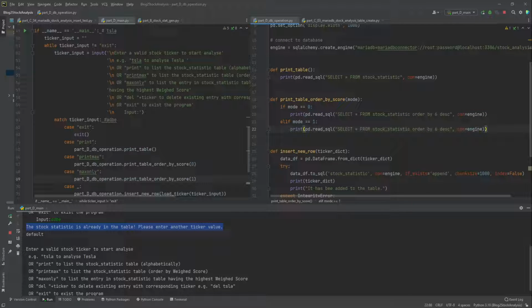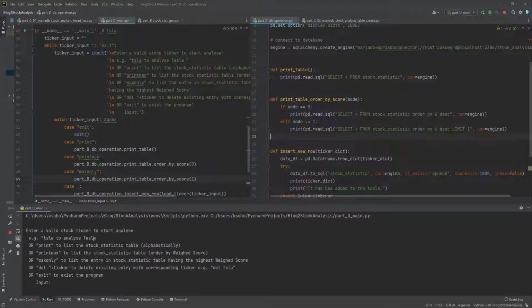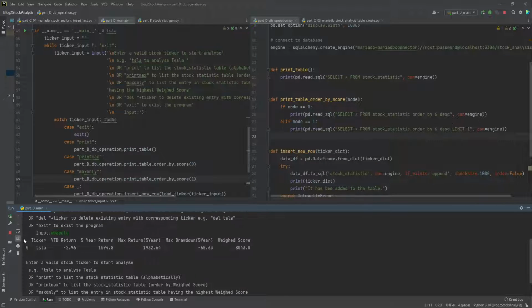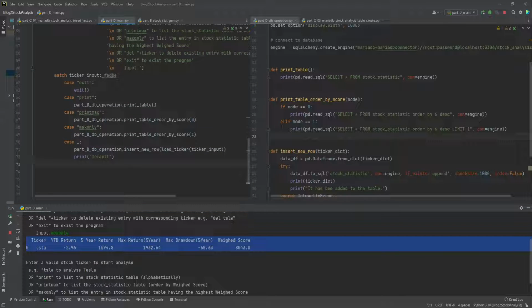And then in MariaDB, the syntax is similar to MySQL, so I will say limit 1 to make sure only the top entry should be displayed. We can test it, and let's see. If I now enter the print max only, the top one will be displayed. Okay.